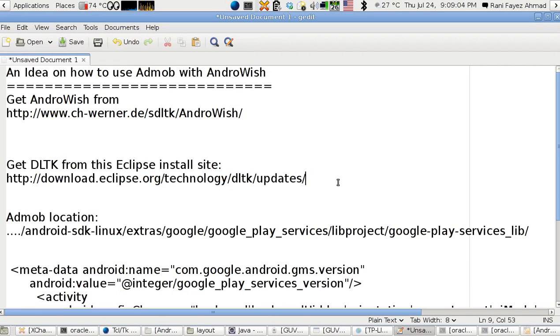In this lesson I'm going to talk to you about how to use Admob with Androwish. It's just an idea, it's not really something where you integrate Androwish with Admob. They will not really work at the same time. Let's start with defining things here.